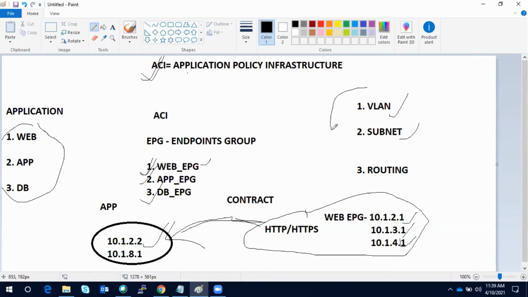There are two flavors actually. We'll talk more on that. But why application policy infrastructure? Because here it majorly supports the application tier, which is web, app and DB. Here the grouping is not based on the subnet, which is a VLAN. Here the grouping is based on the attributes, which is based on the application tier. So I hope this point is clear to you. That's why its name is application policy infrastructure.